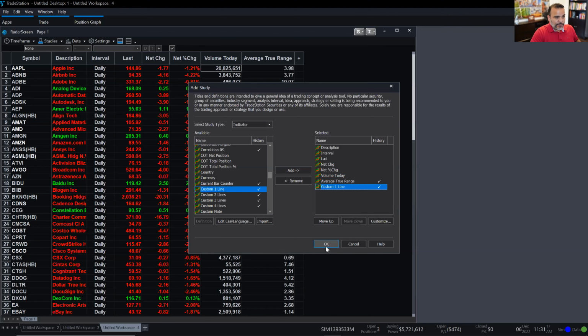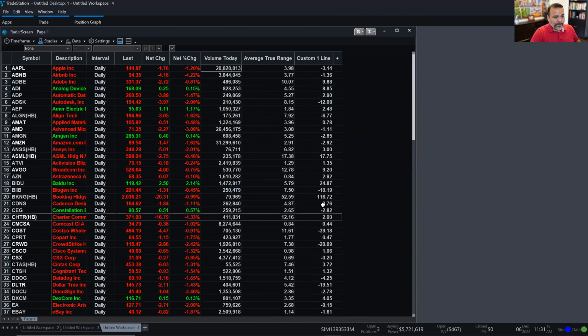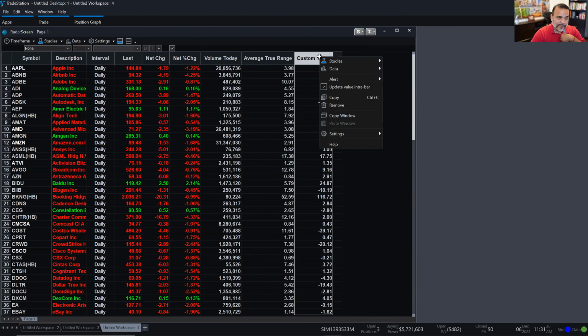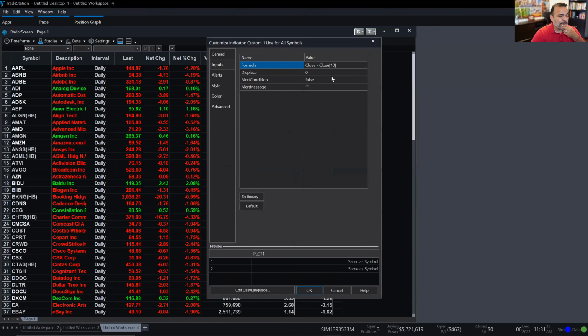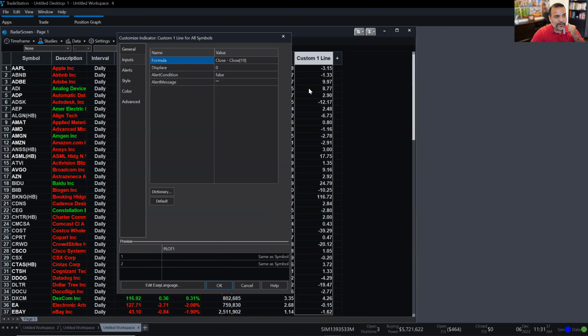Okay, I'm going to click OK, but I know that the calculated value here is not the one that I'm looking for. What is it? So I'm going to right click on the column header, studies, and then I'm going to edit custom one line for all symbols. And you can see that in the formula, the values that you're seeing right here is the close minus the close of 10 bars ago. So this is the difference in price between what's happening today or right now with what happened 10 days ago.